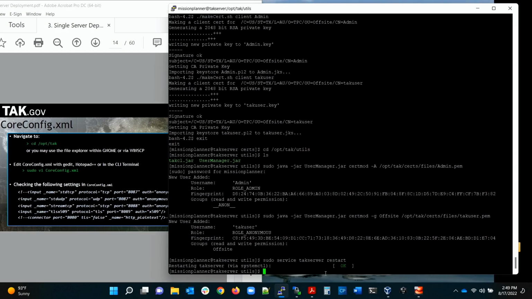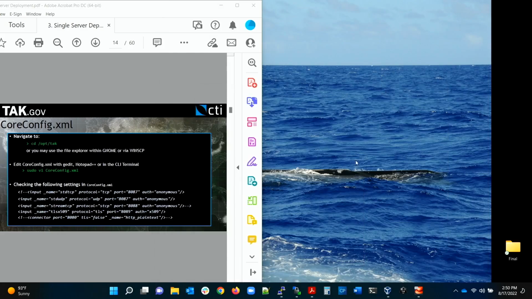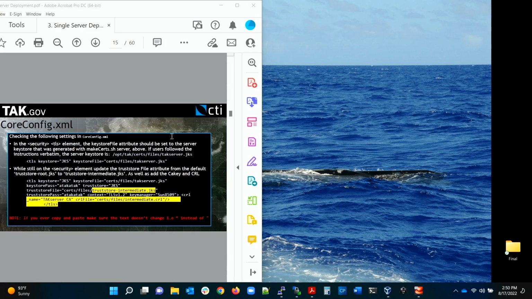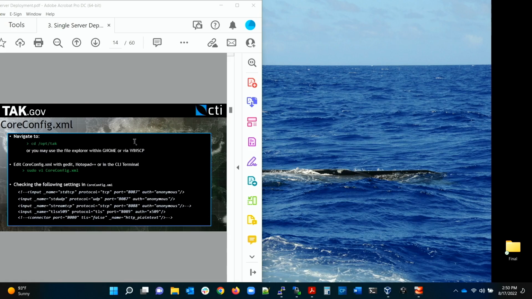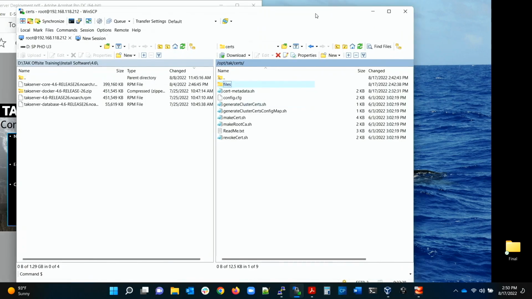So now that we've gone in and done some basic configuration for this, we can go in and edit our core configuration file to reflect the changes that we did. Like I said, we wanted to do certificate enrollment, so that's what we did. We can either do that with Vim, VI, Nano, gedit. I'm just going to use WinSCP.